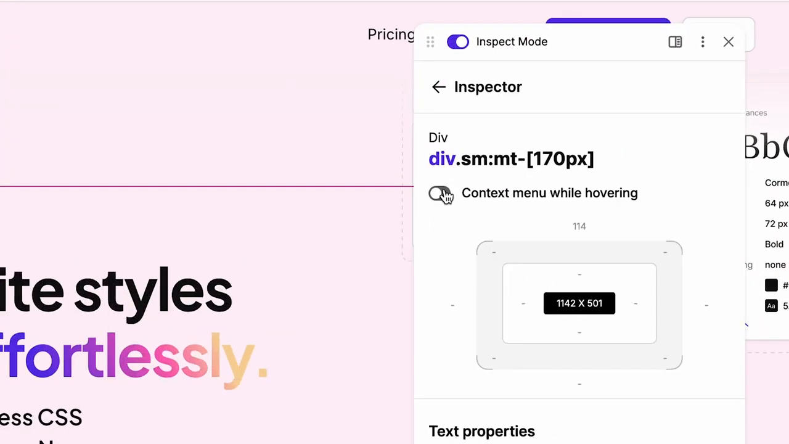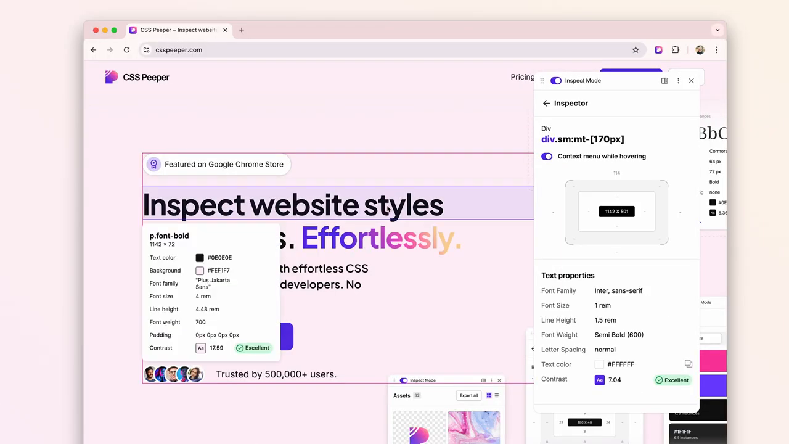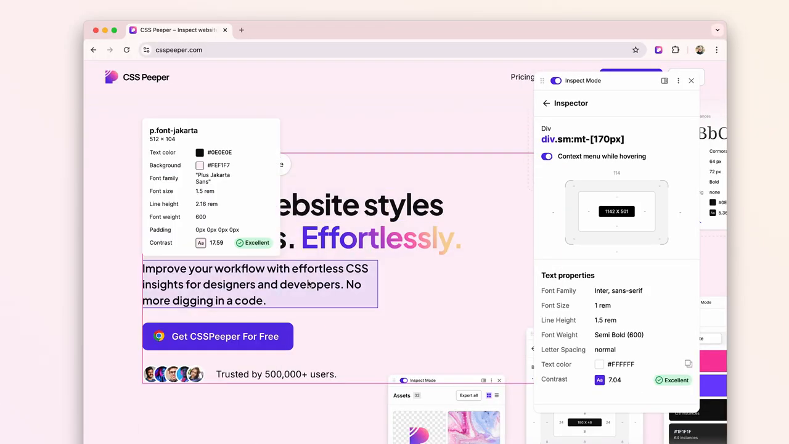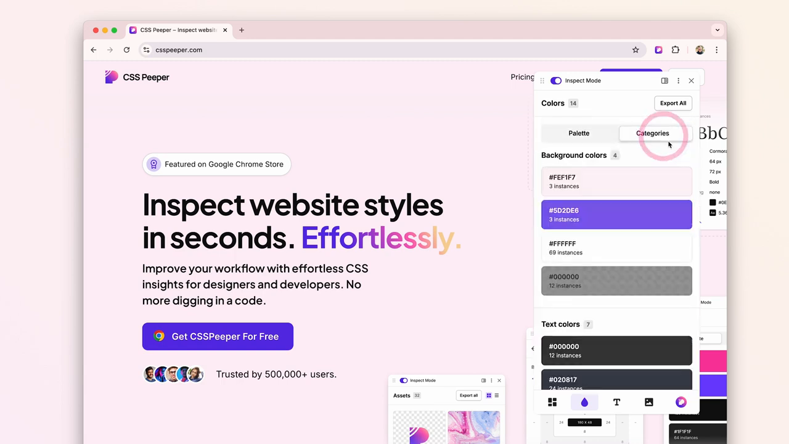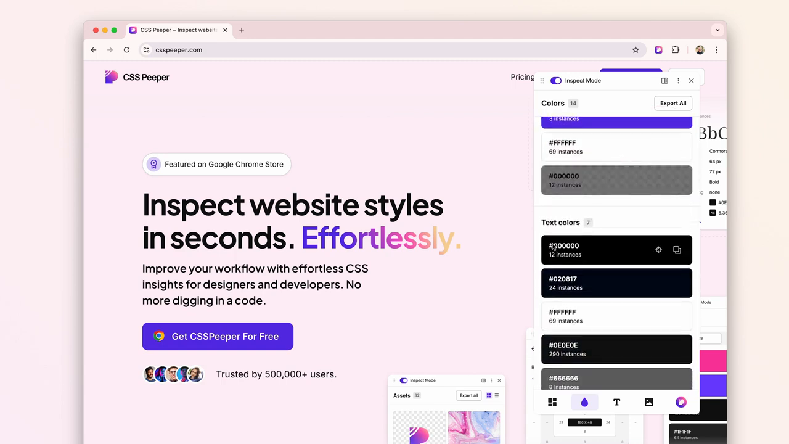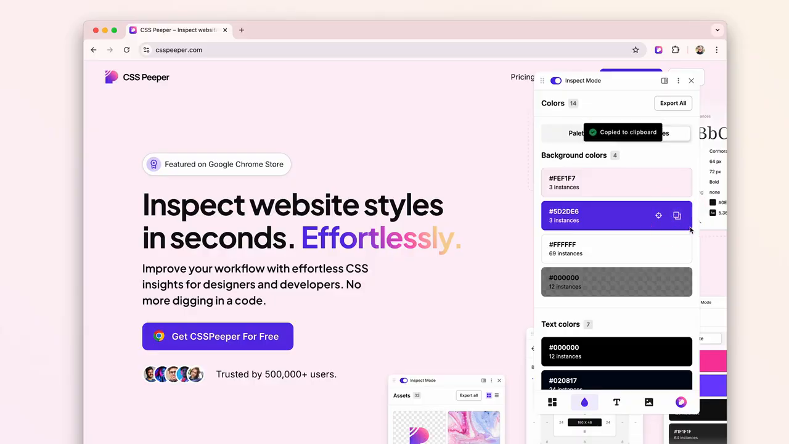You want to move fast? You can enable smart inspection and just simply hover over elements. No clicks needed. Now check this out. CSS Peeper grabs the entire site's color palette and sorts it for you. Backgrounds, border, text styles, you see the full picture. You copy a color or export them all.